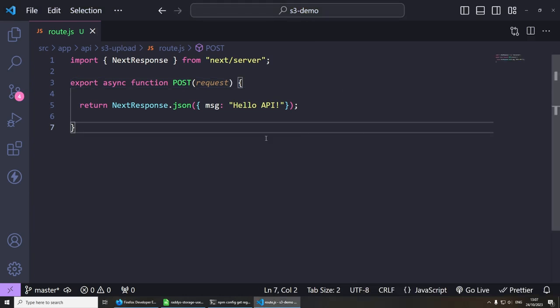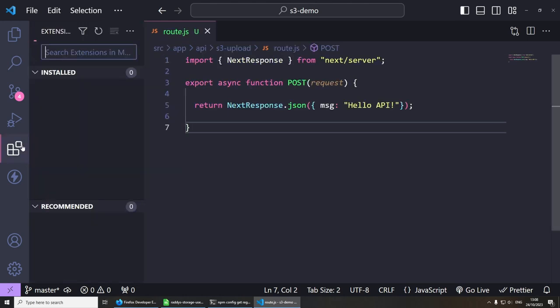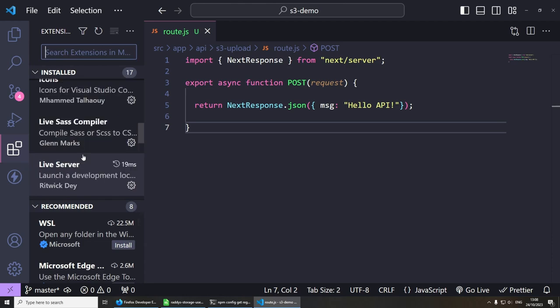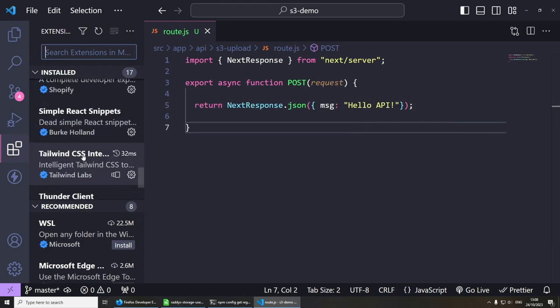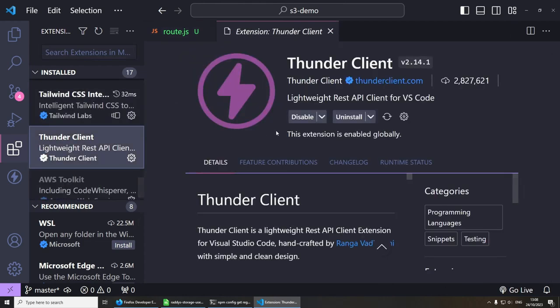And we can use a client like the Thunder Client here, or you can use Insomnia or Postman, whatever you have available. But basically Thunder Client is going to allow us to make the requests, and you can get it from the extensions here. Just search for Thunder Client like this and just install it if you wish to.